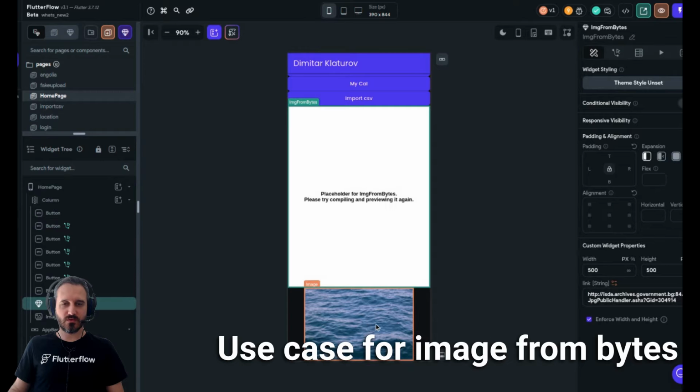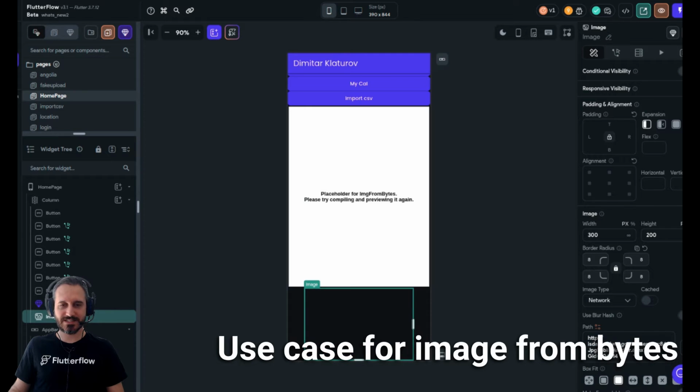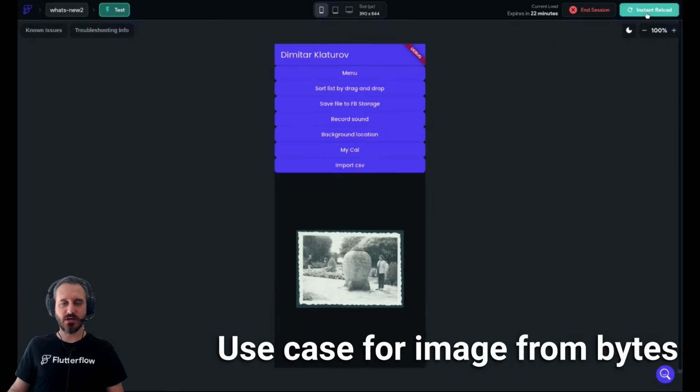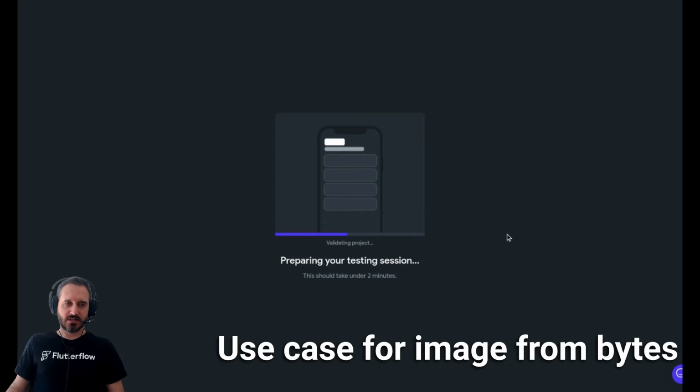If I go to the network tab, for example, and click over here, this is one of the images currently used. If I try to use this image, I should see the actual image over here, but you probably see that it's not displaying, which means it will probably not display. If I go back to my running mode and do an instant reload, you actually see that it will not display.